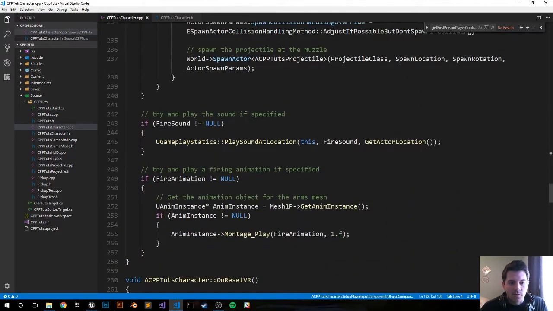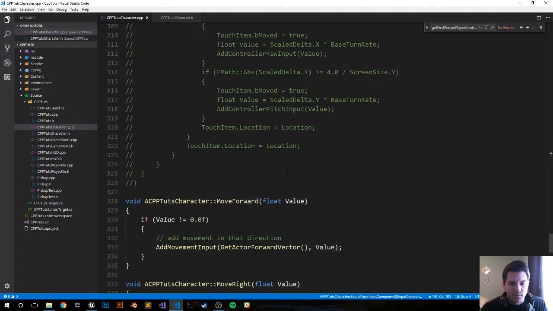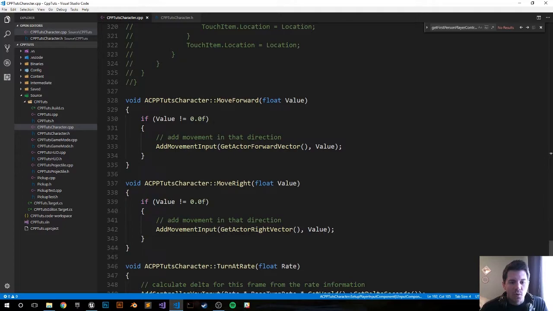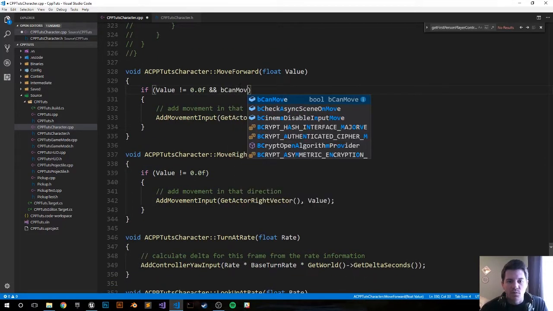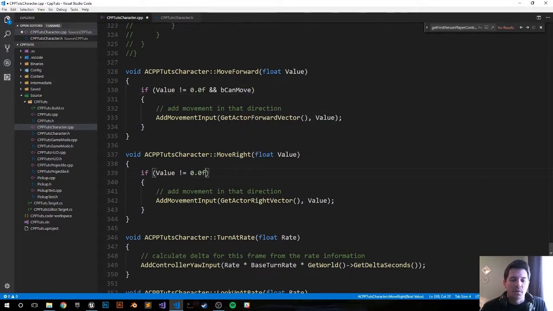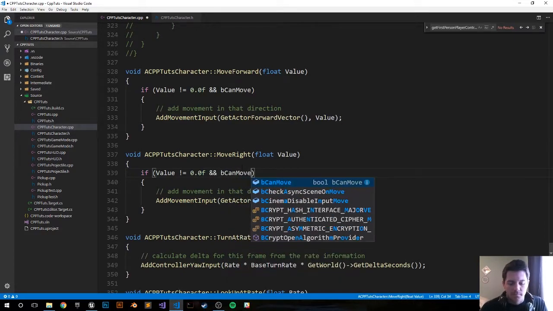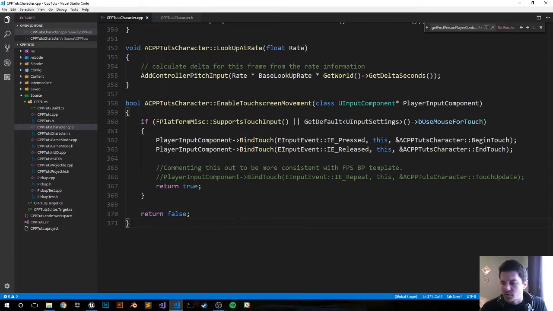The next thing we're going to do on these move functions, where are they? Those are touch functions. So right here on move forward and move right, I'm going to add in a param, say bCanMove. Because when we're inspecting an object in front of us, we then want to prohibit the player from moving, so we can just inspect the object. Look up, enable.